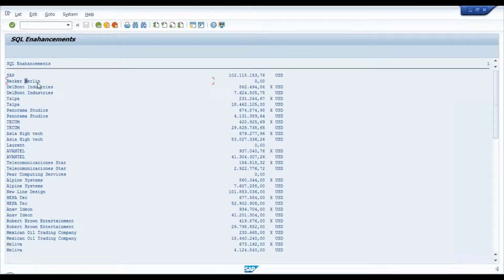See, Berg Berlin, he's a business partner, but he doesn't have any order. Sum is 0. It's printing that business partner now. You see here this business partner. Earlier the result was not coming, but now it is coming because this business partner had not raised any order. If you apply inner join, it would always consider records from both the tables if they exist.